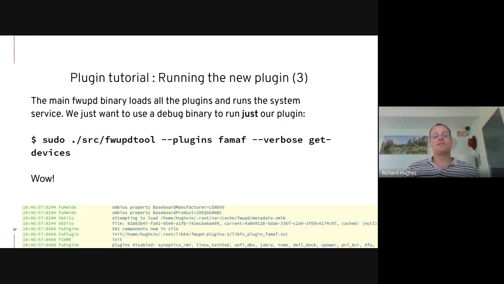So let's actually run that plugin. As a project, fwupd has 2 deliverables, really. One is fwupd, which is the main binary that gets run, and that's the system service that owns the D-Bus service name and talks to other services to get the power state and manages all the devices from all the different plugins and does all of the system stuff.